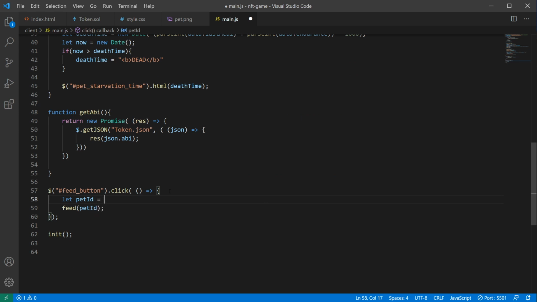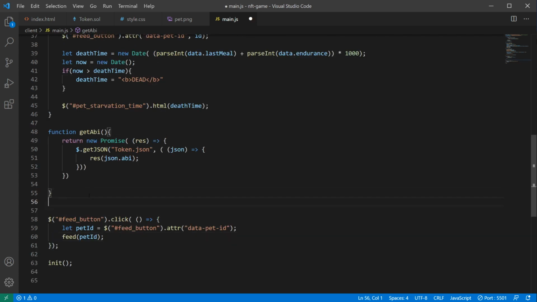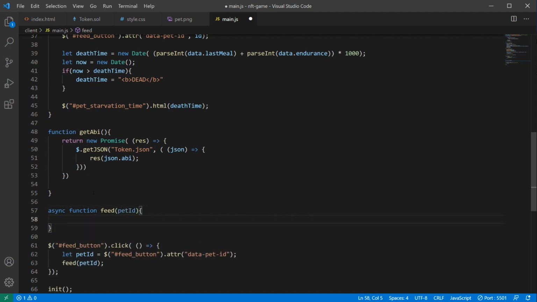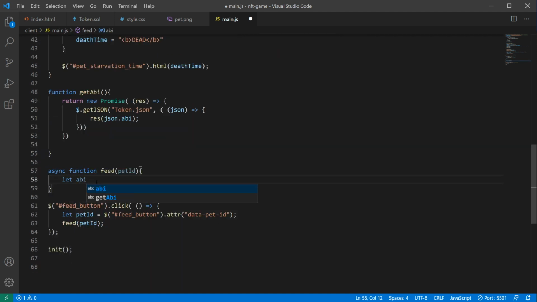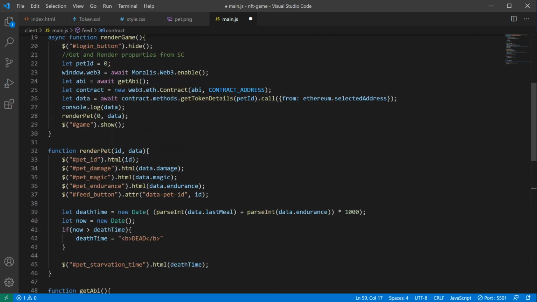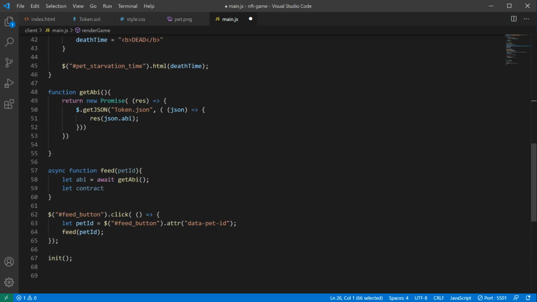So let petID be equal to the feed button and then the attribute data-pet-ID. And then we use that here to feed, and now we just need the feed function. Function feed. And this will also need to be async because we're going to call the smart contract. We'll input petID. And we're going to need the ABI, and also the contract instance, which we can copy from up here. We need the same thing here.